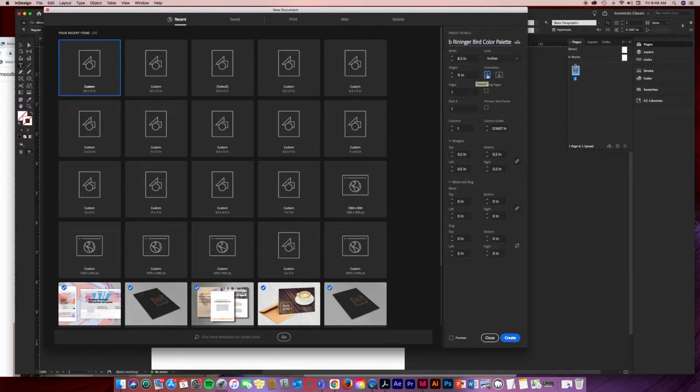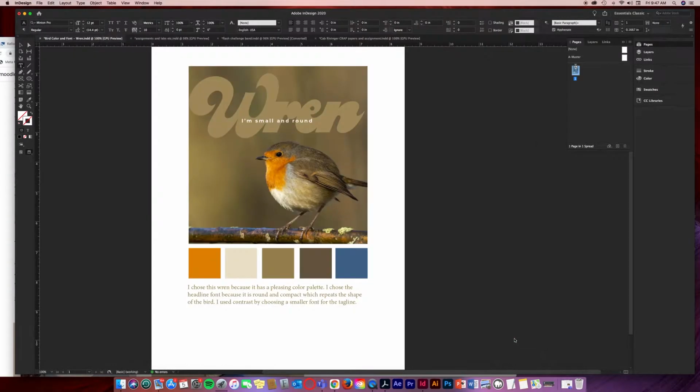and the orientation is going to be portrait. The unit of measurement is going to be inches. We're going to make sure facing pages is turned off because we're not doing a booklet or a magazine. And we're going to leave all the rest of the defaults as is and click create.